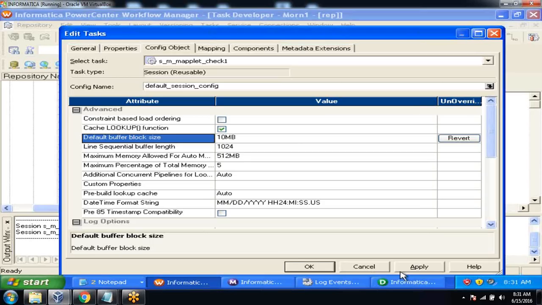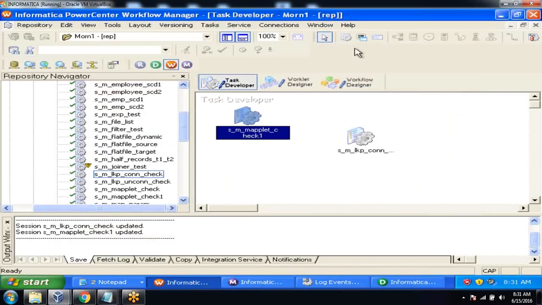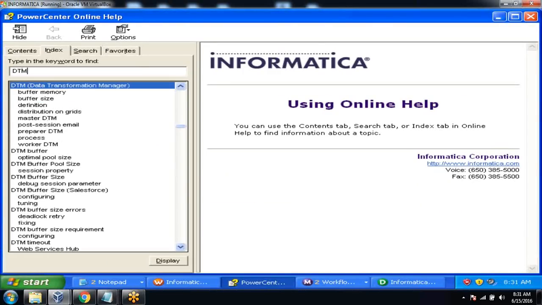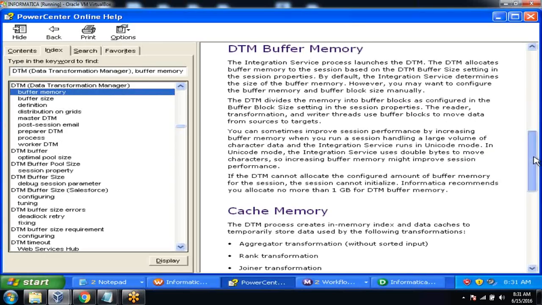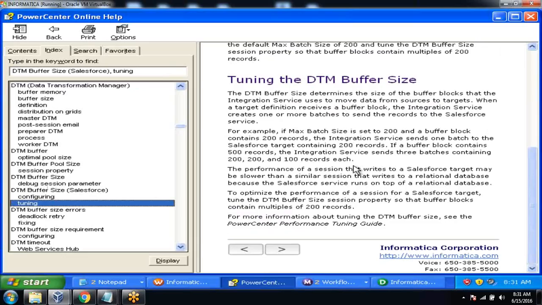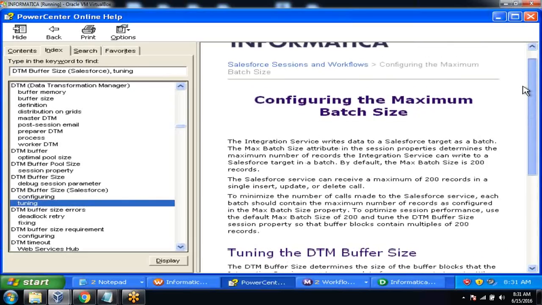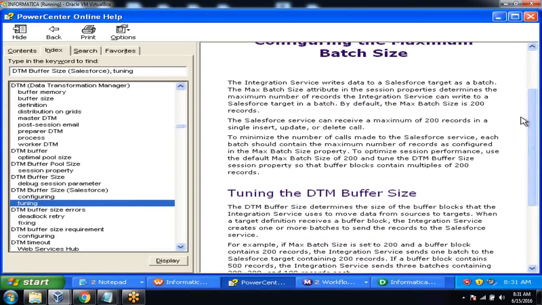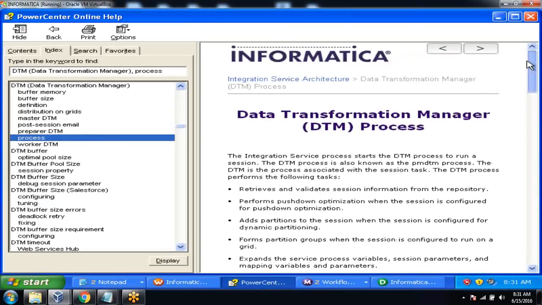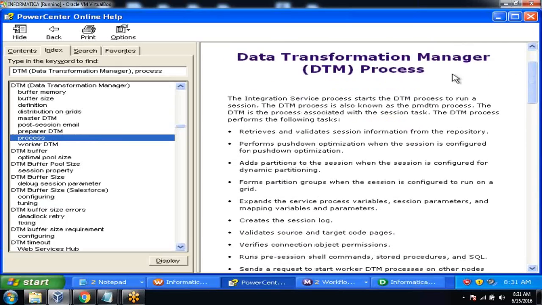If you want to learn more information on what DTM is, go to Help, Contents, and type DTM. See buffer memory and buffer size. So what is DTM? You can read it here. You have to know DTM buffer size. Here, under tuning, you can see tuning DTM buffer size.